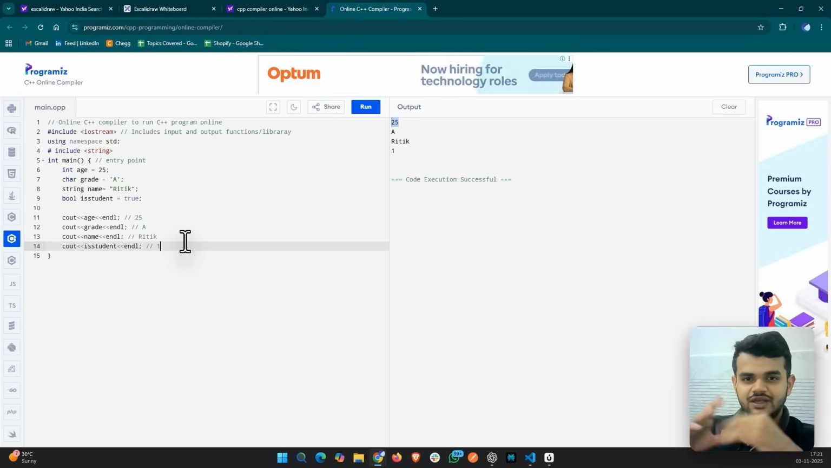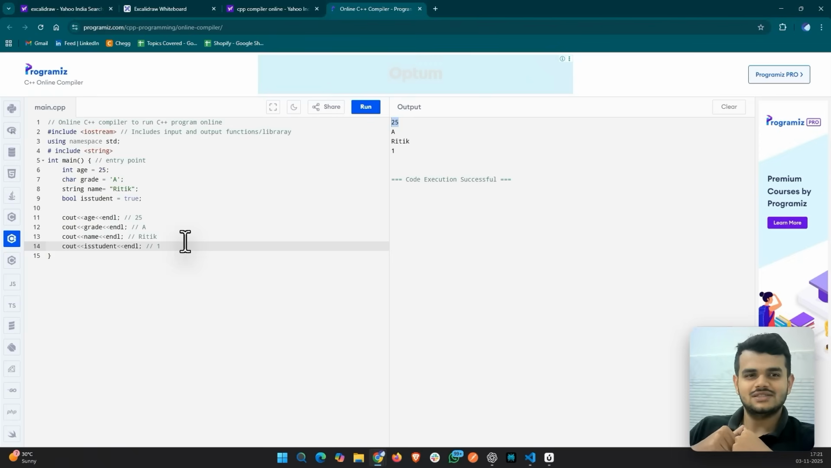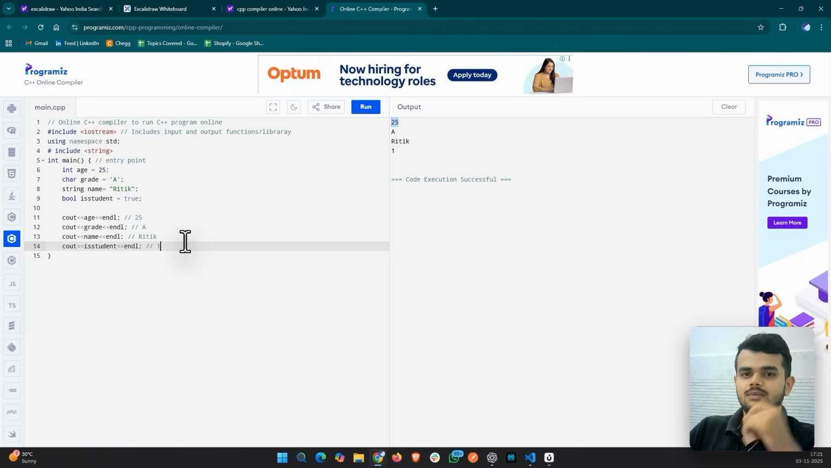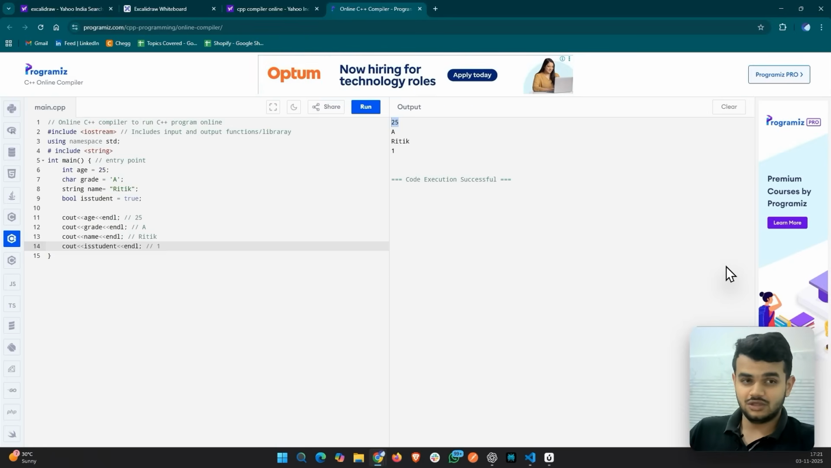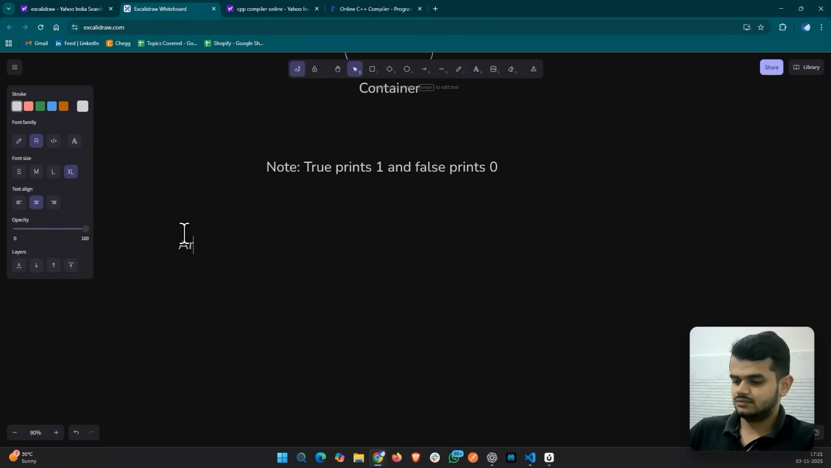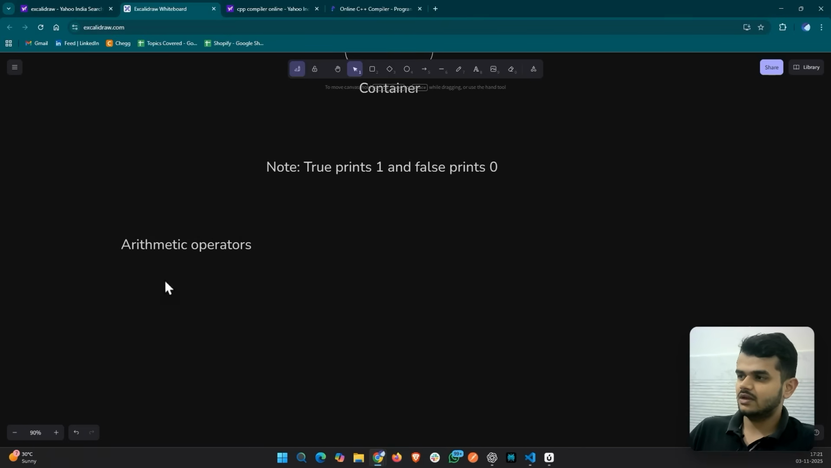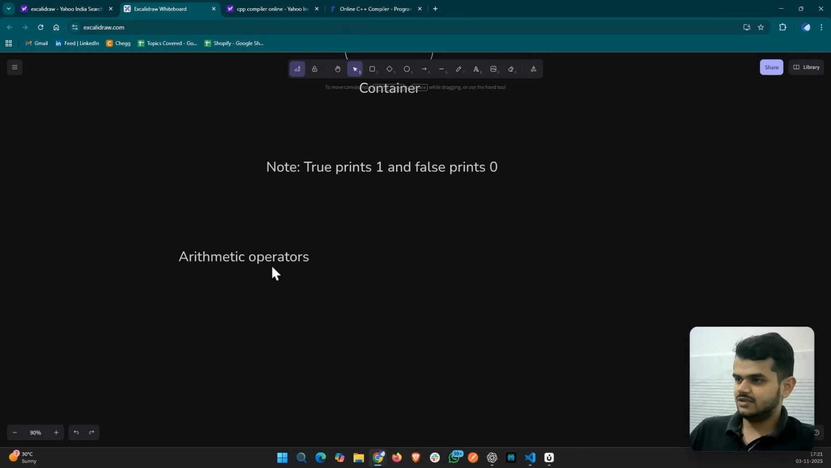Okay, so now we have talked about variables. Now let's move our discussion one step ahead. Let's talk about arithmetic operators, what they are, and what they do. Okay, so talking about arithmetic operators, right?